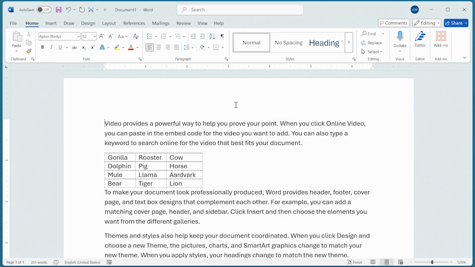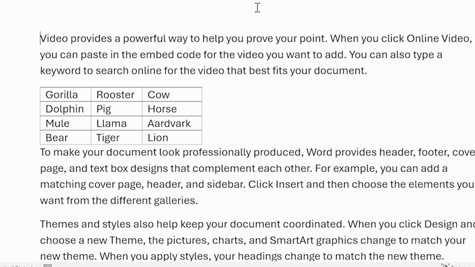Word allows you to use the mouse to quickly move entire tables within your document. You can do this by using techniques similar to those that you use to move graphics around in a document. Notice that I have a small table in this document.